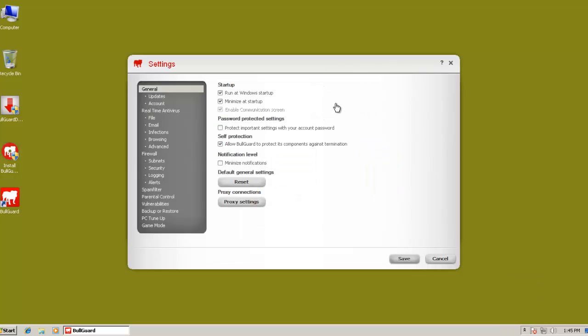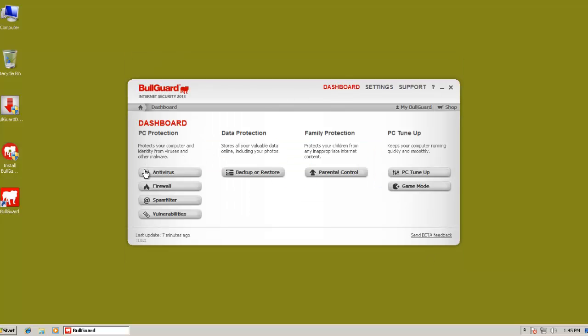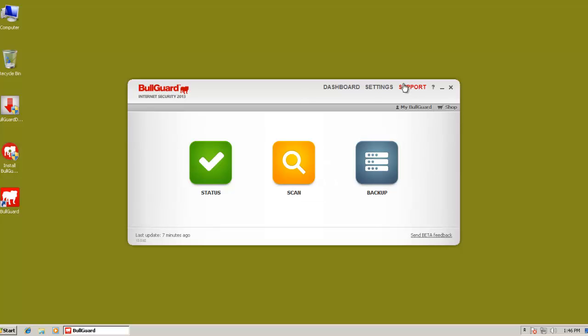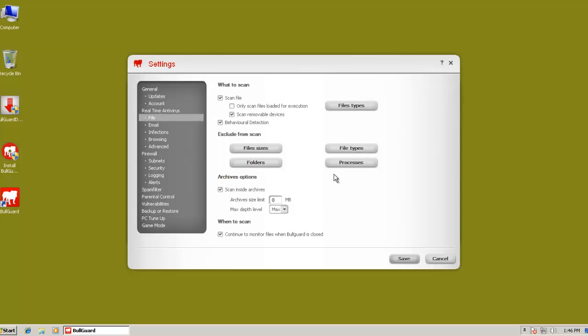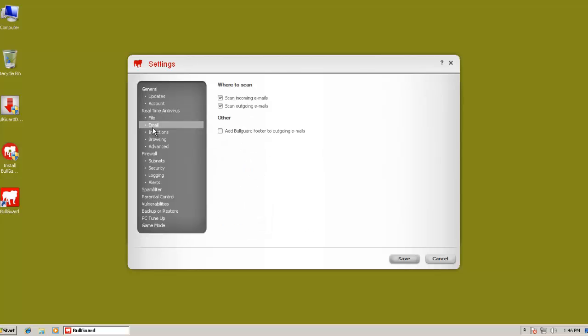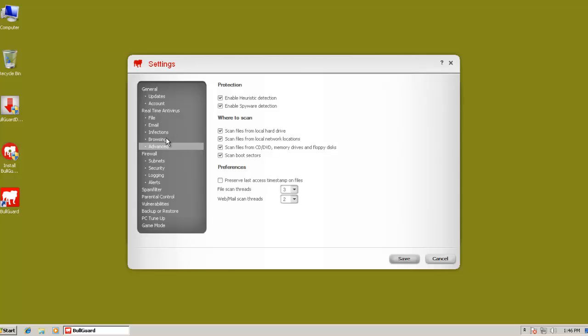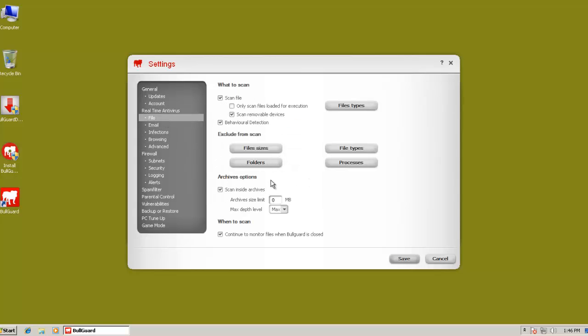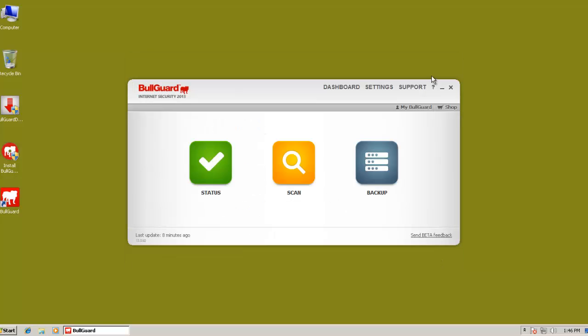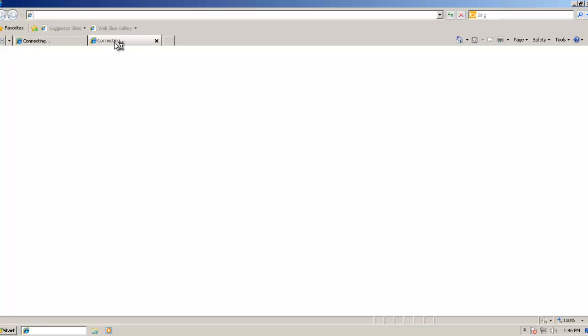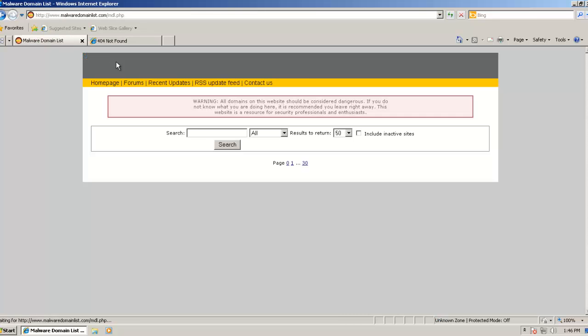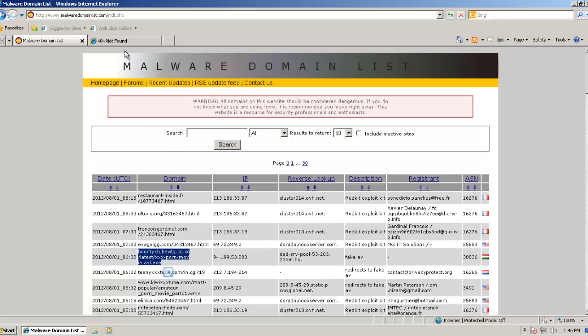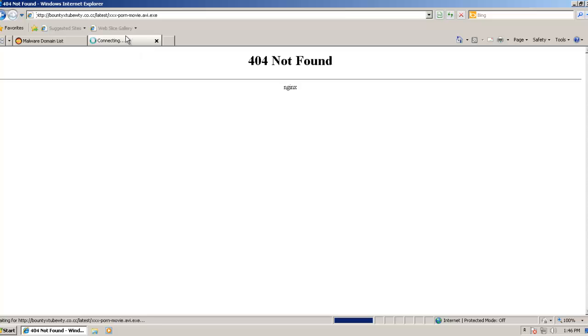Let me see, can I see the logs or something? I don't think Bullguard keeps a log of whatever it blocks. Not very sure, because I can't find anything. Okay, just to be sure, let's try that one again, because I want to make sure if the behavior blocking really works. Because that one was apparently missed by the signatures.